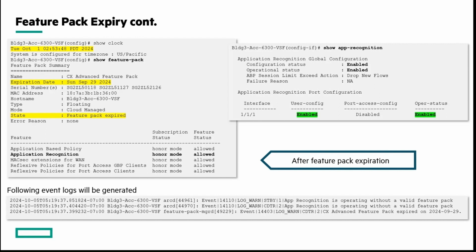But this time, even though features are enabled, warning logs will be generated to notify the user that the feature pack has expired and the feature is now running in honor mode. Right here, it mentions that app recognition is operating without a valid feature pack. This is the impact of what has been done here, that is, the CX Advanced Feature Pack has expired on this date.